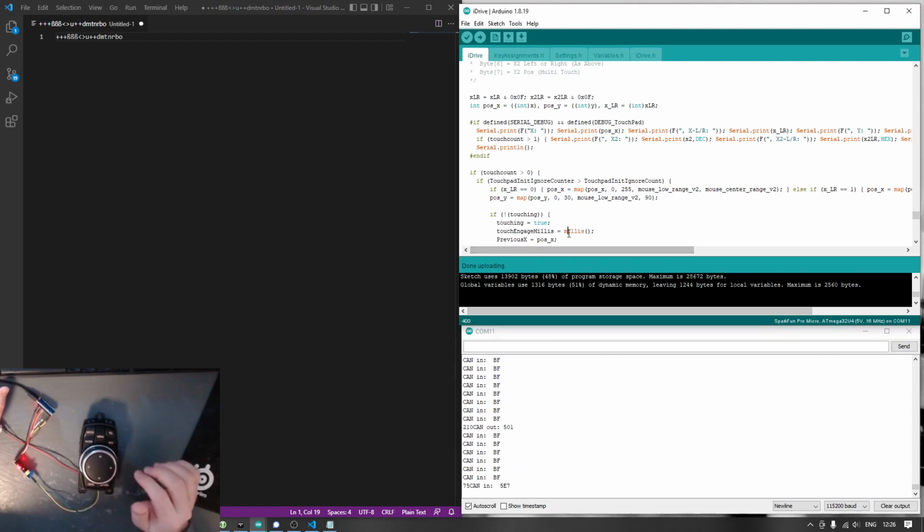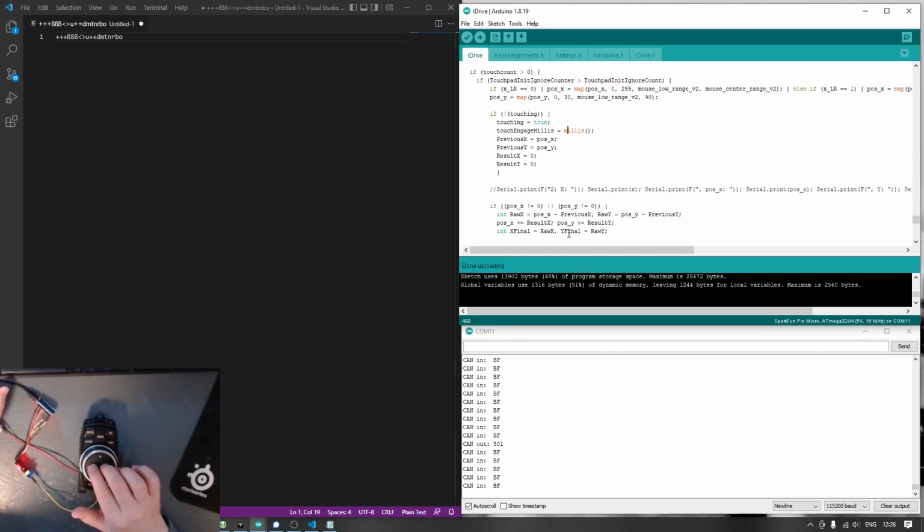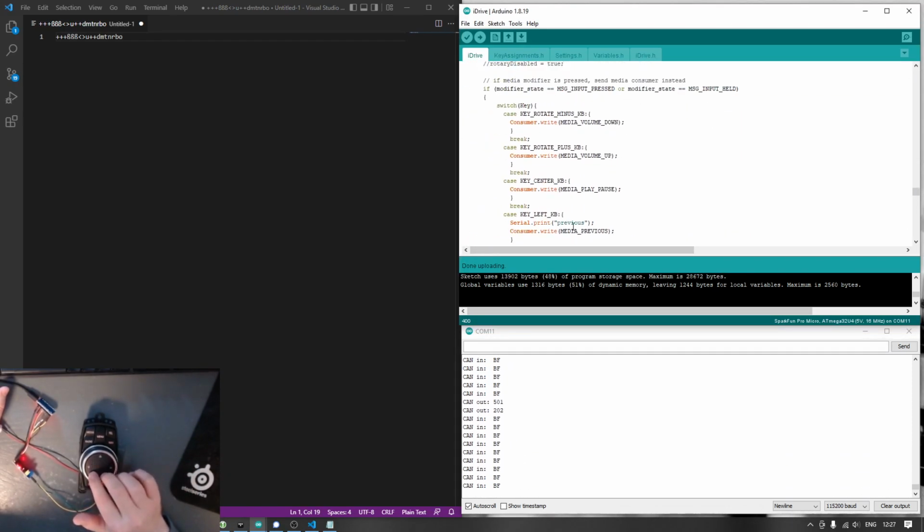But there's also multi-touch functionality. So with 2 fingers, I can scroll through the code here.